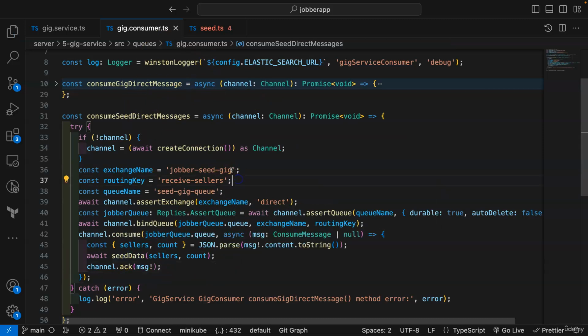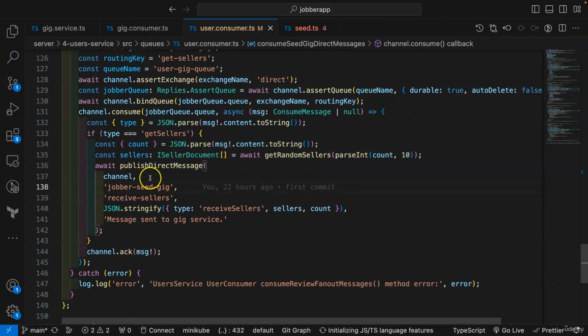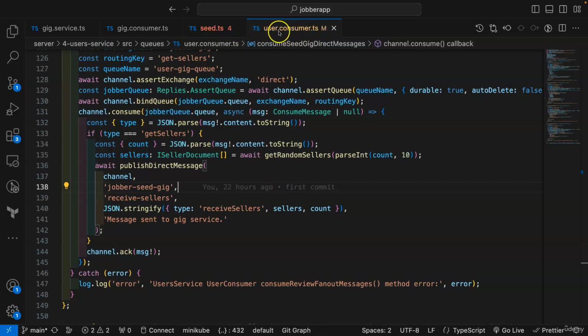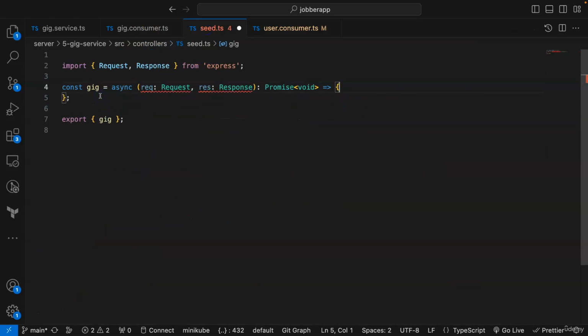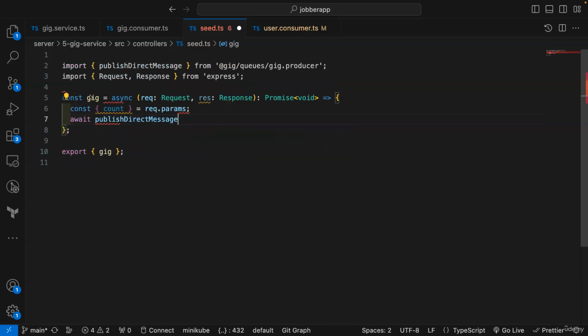Now let's look for where we are publishing this. Okay, so in the user consumer. Okay, so this is where we are publishing. So to just recap what the process involved in this is. Okay, here in the gig controller, we are going to publish a message. Okay, so const count, we get the count from request.params, and then we are going to publish a message. So we'll say publish direct message.